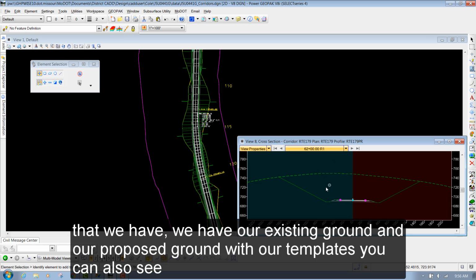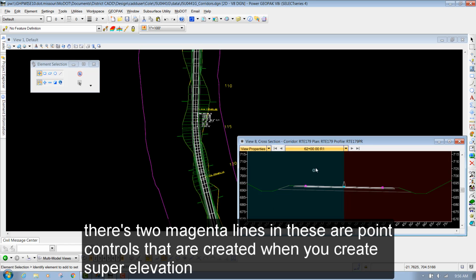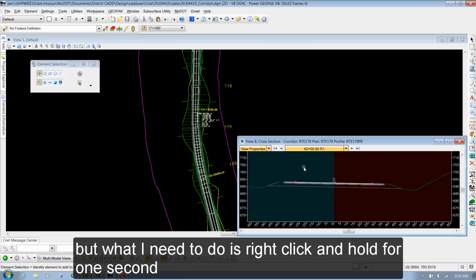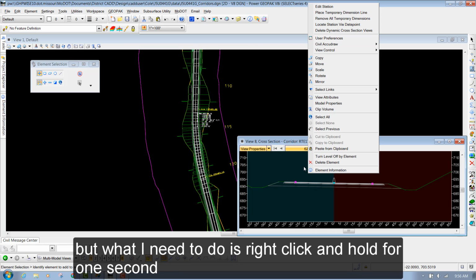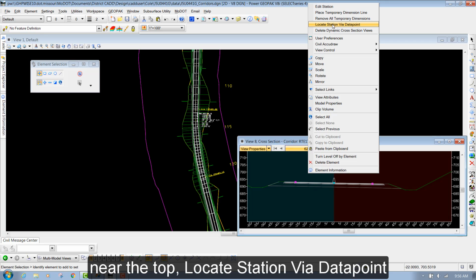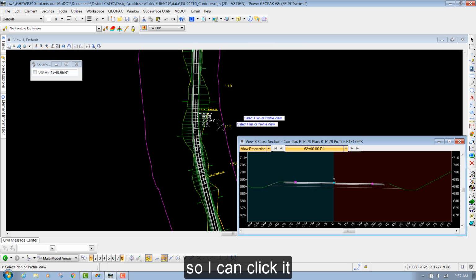We have our existing ground and our proposed ground with our templates. You can also see there's 2 magenta lines, and these are point controls that are created when you create super elevation. I don't see any super elevation going on. I do know it's working because I do see these 2 magenta points, but what I need to do is right click and hold for 1 second and get this menu to pop up. With the menu, you can say near the top, locate station via data point. So I can click it.